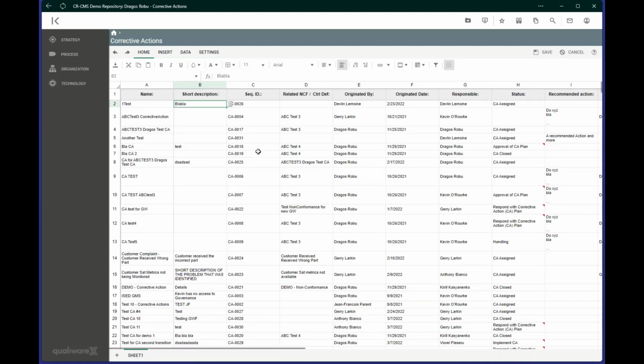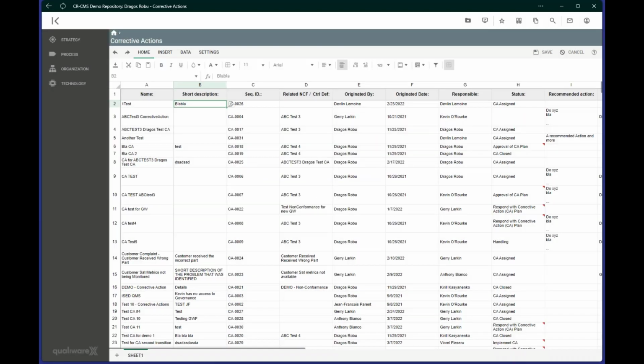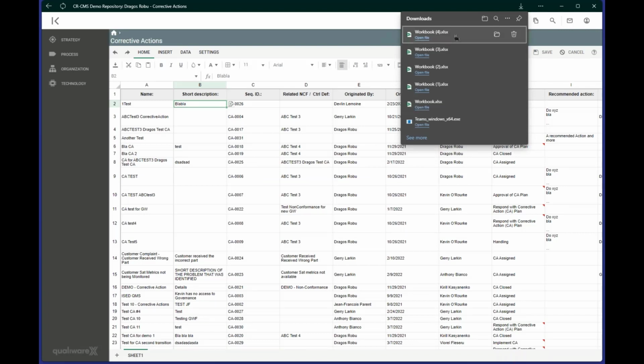We can export a spreadsheet into Excel or PDF quite easily. From the Home tab, it's just the first button on here, Export. So I'll show you what that looks like. I can export it as an Excel file. Open that up, and here's, oh, is my screen sharing paused? There you go. So this is what it looks like in Excel.